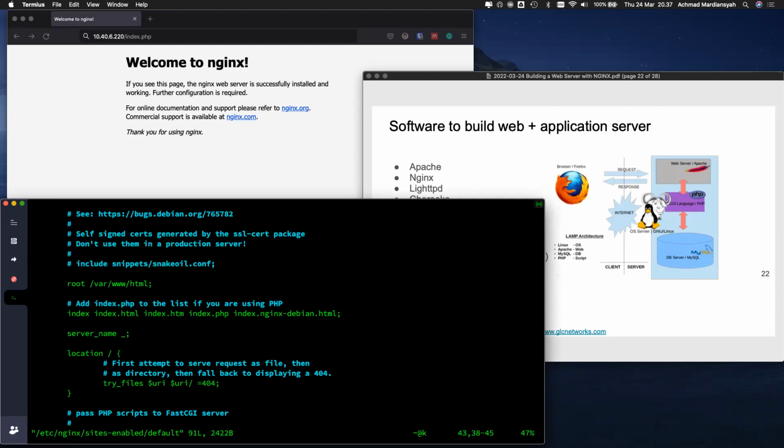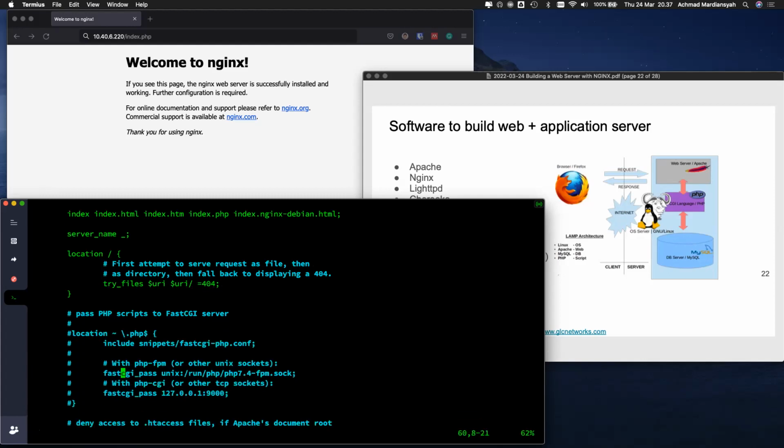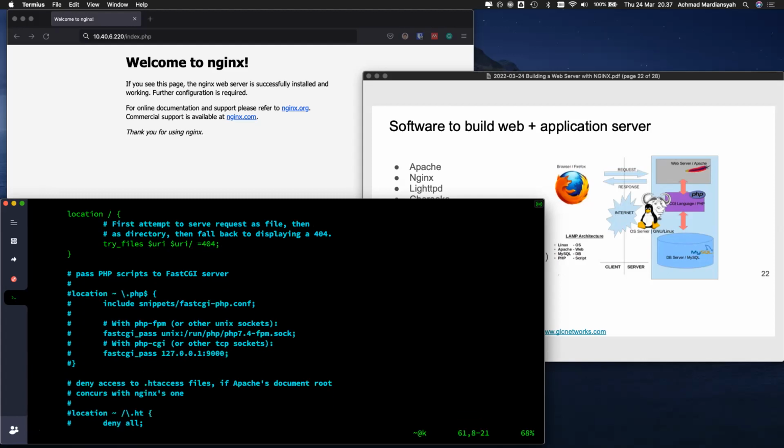Okay, so we need to enable PHP. PHP is there, and here it is. So we tell NGINX that if I want to handle PHP, here's the open bracket, here's the close bracket. I will include the snippets here, and then I will talk to PHP using this socket.